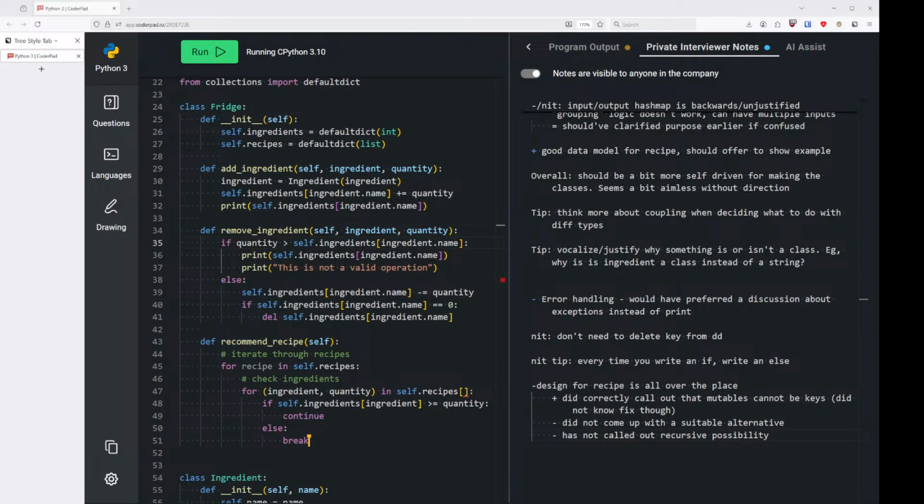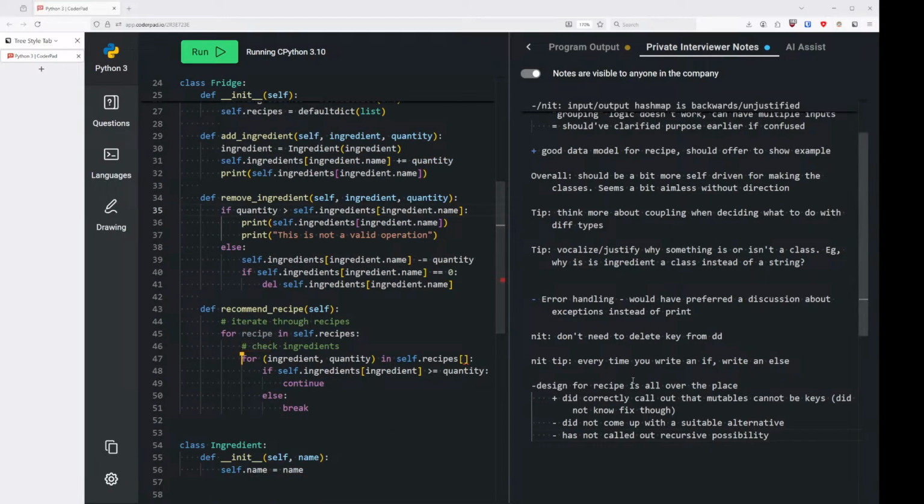Okay, let me think about this. So I'm looping through the ingredients and then I'm checking if we have sufficient ingredients and then continuing. Else, if we don't have enough ingredients, then we can break out of this loop and look at the next recipe. But then how do I determine if we have enough ingredients for the current recipe?